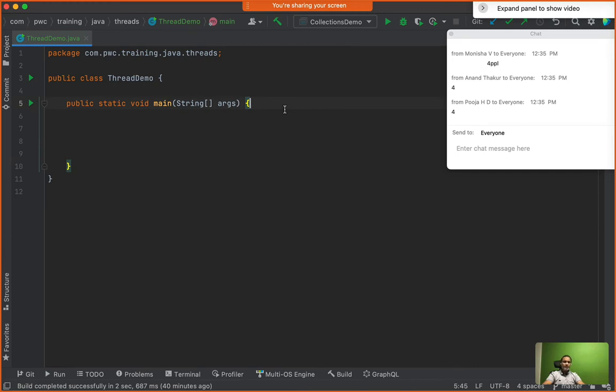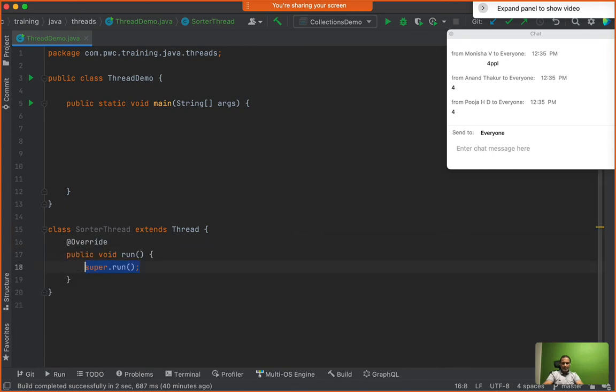You create a thread by creating a class. I'll say, for example, SorterThread extends Thread. I can create a class like this, and I can write a run method. This is one way of doing it. Now let me make this a VacationThread.